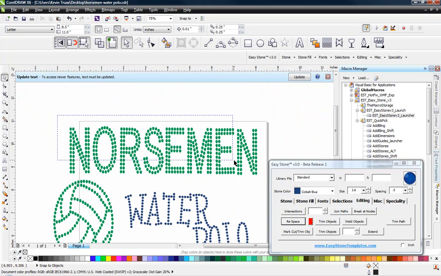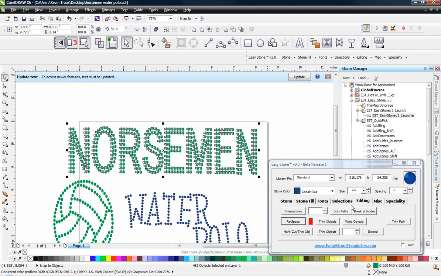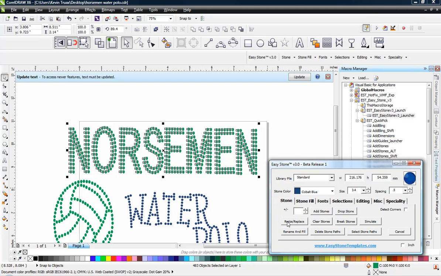Well, it's really easy to fix. We'll start here with this text up here. All we're going to do is just select that text. We're going to set our stone size that we want the circles to be, and then we come over here to the stone tab and just hit resize replace, and that will go ahead and adjust all those circles for us.